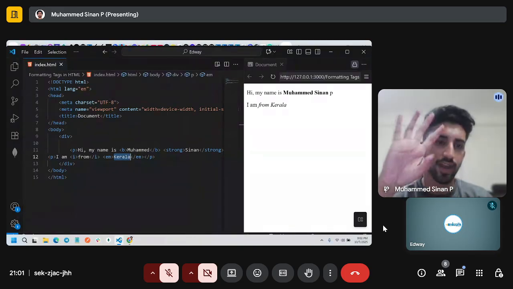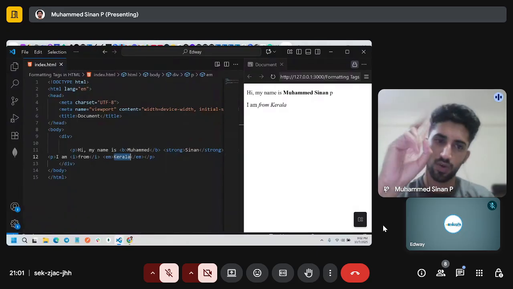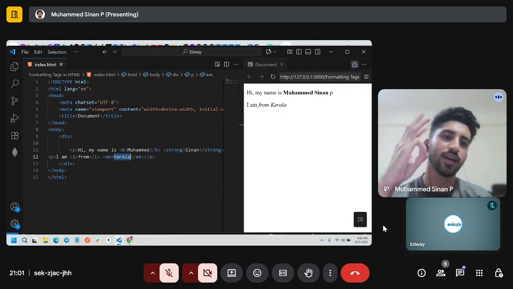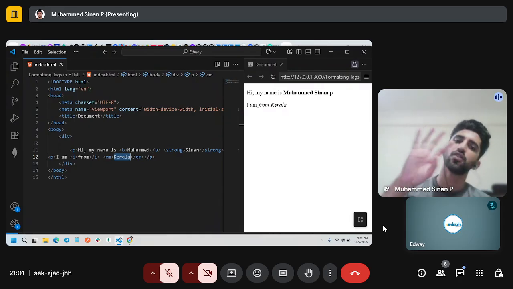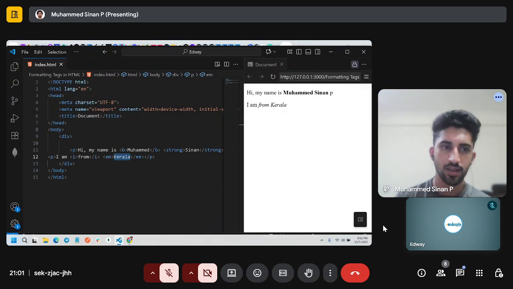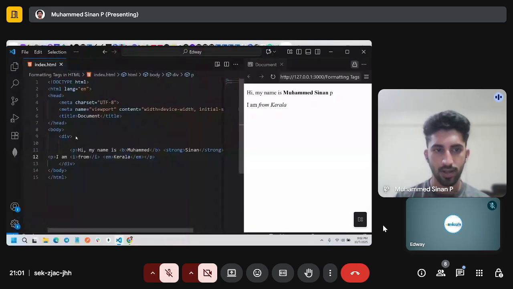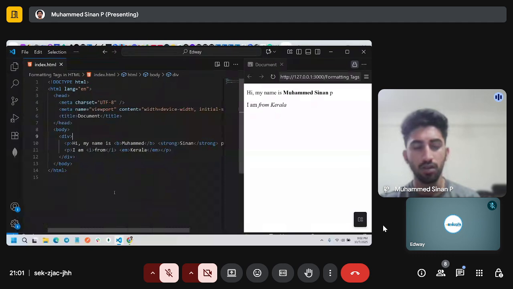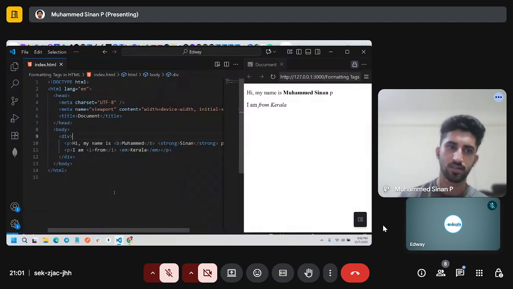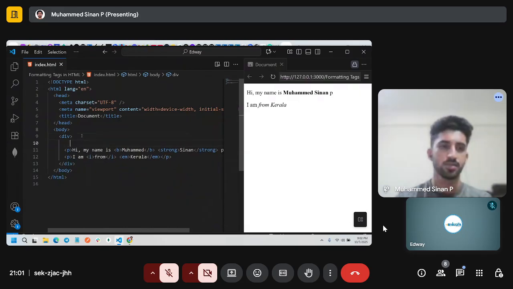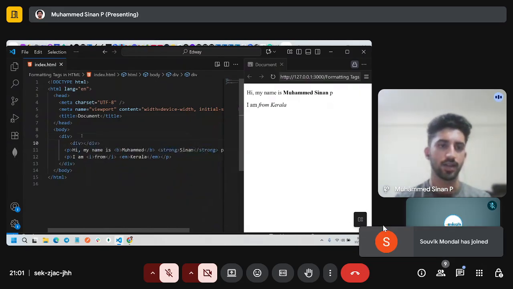So we discussed four tags: the bold tag, the strong tag, the italic tag, and the emphasize tag. These four tags are the common tags that are used for text importance or text emphasis. Right. So I'll just wrap that inside.